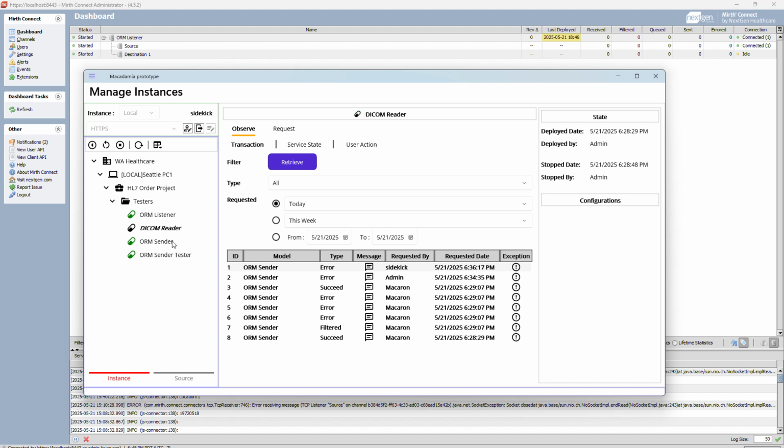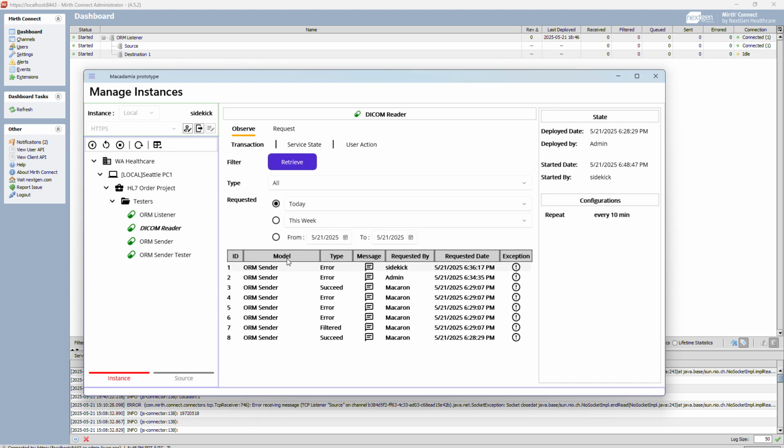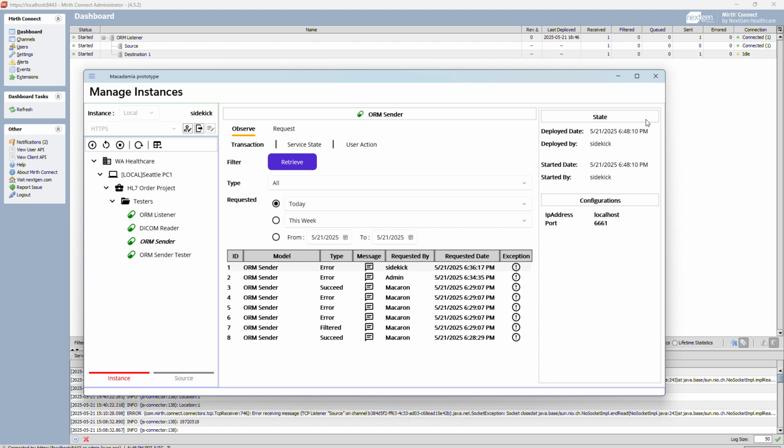First, you can send the DICOM message, the message from the DICOM file. So you can just restart the DICOM reader and it will send the message to the ORM sender. And for now, it will send the message to the ORM listener in Mirth Connect. So we can start. It internally reads the DICOM file and then sends the message to the ORM sender. And the ORM message will be sent to the target listener like this.